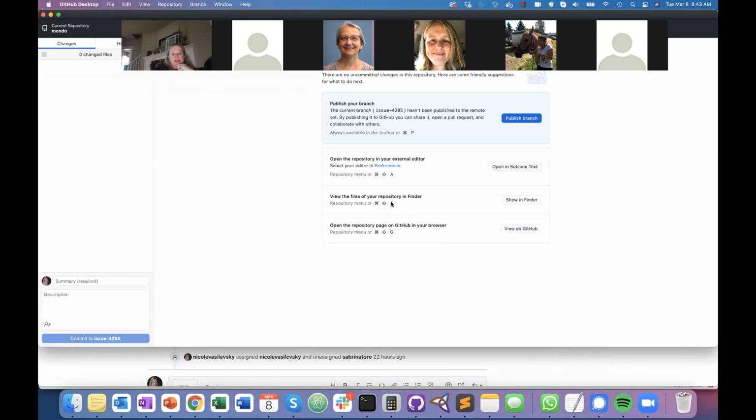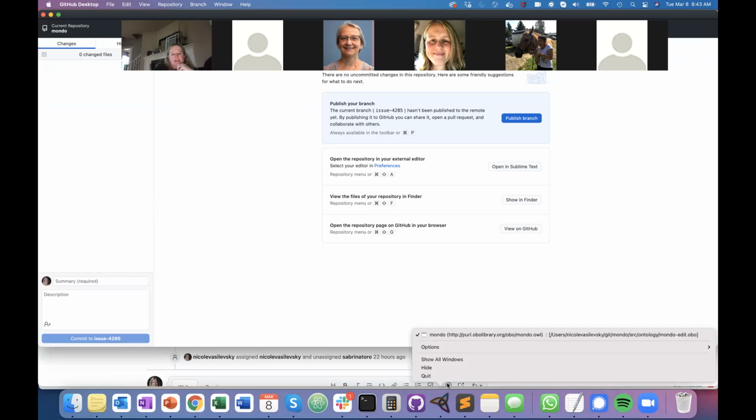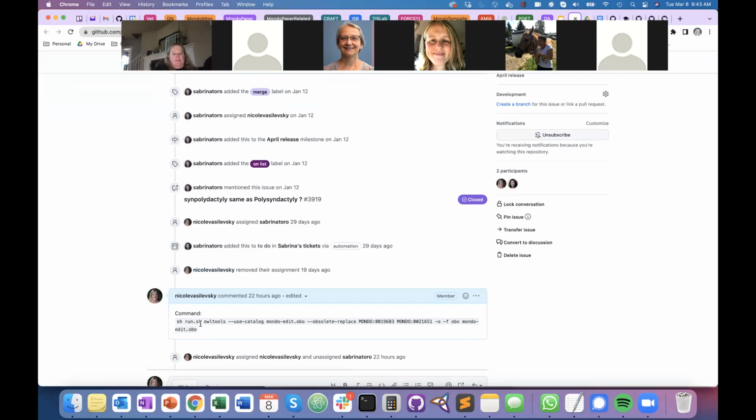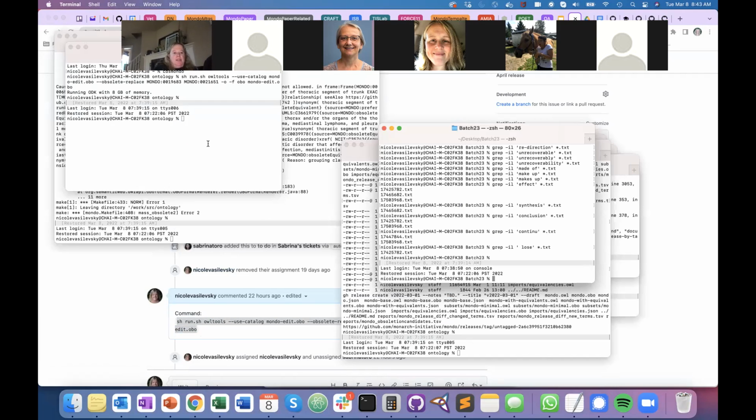So I just went onto a new branch. I'm going to close Protege because it's going to ask me to reload after this is done. So this is the command, and I'm just going to start running it, and then I'll explain it because it takes a few minutes to run.